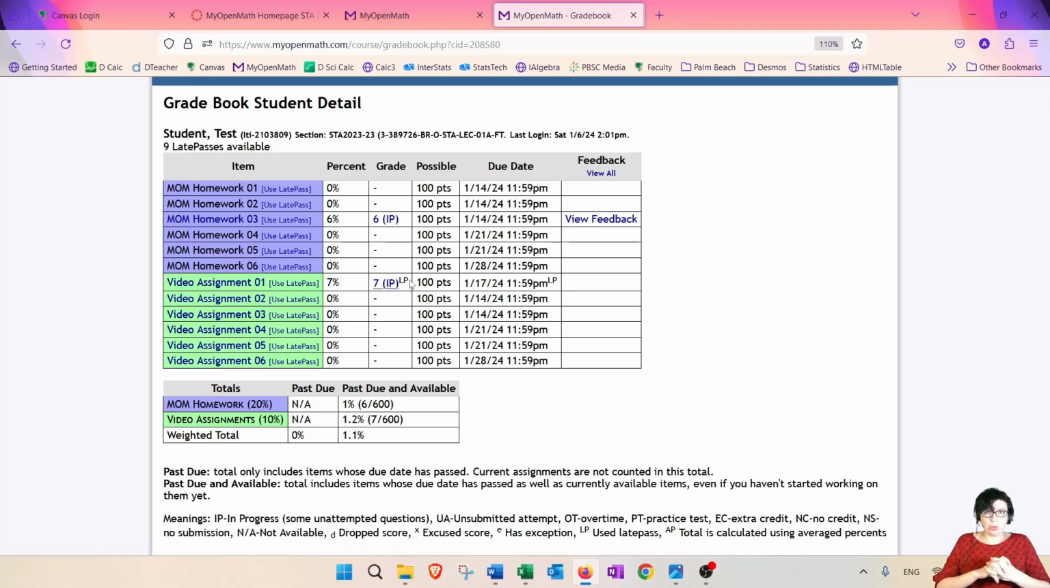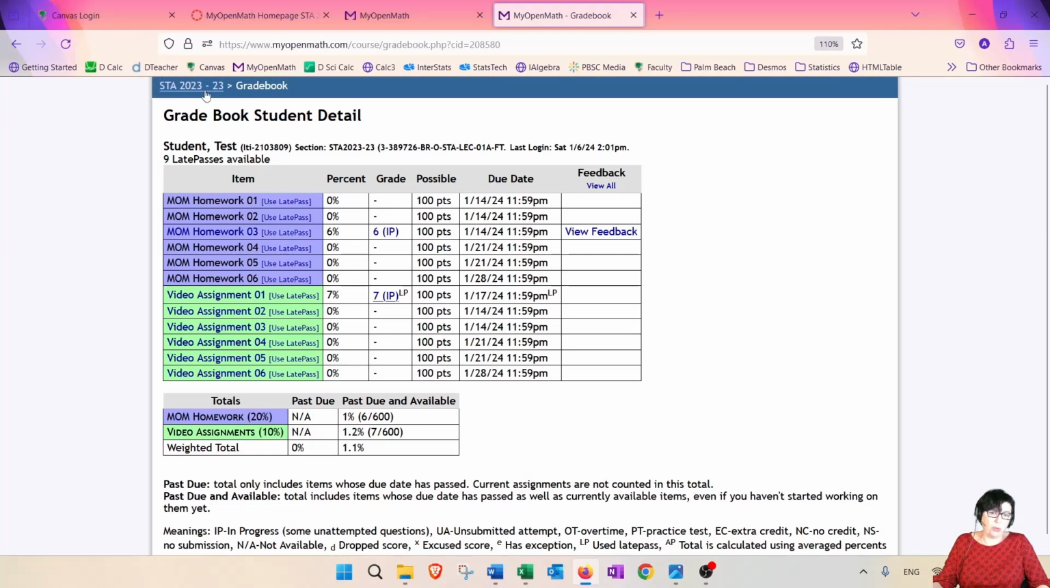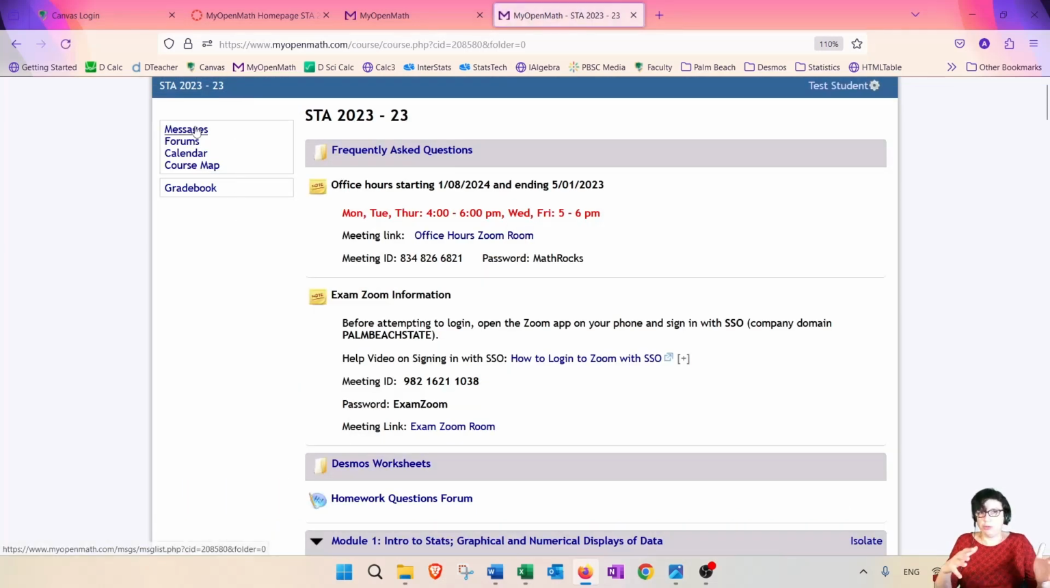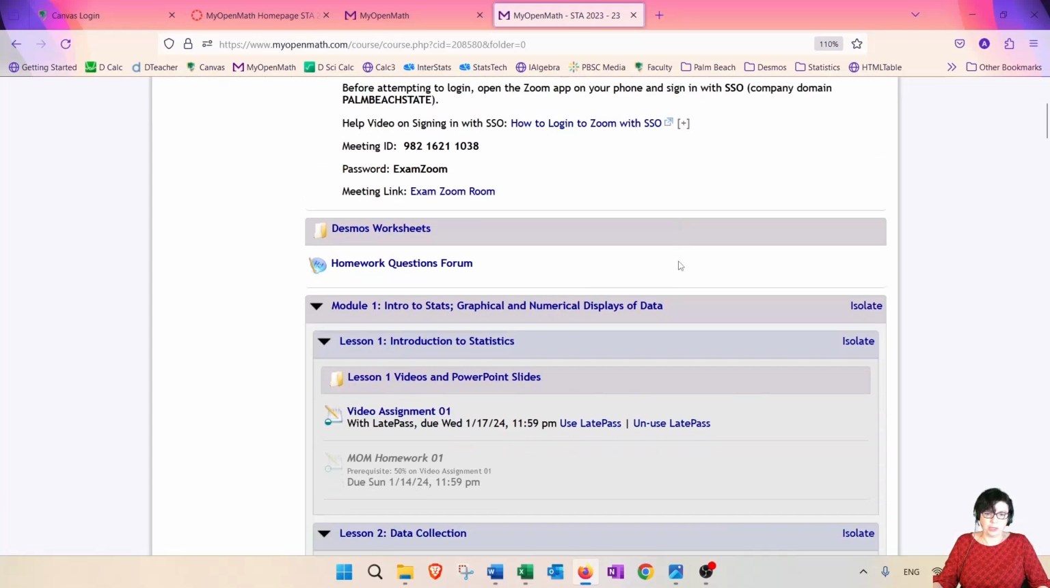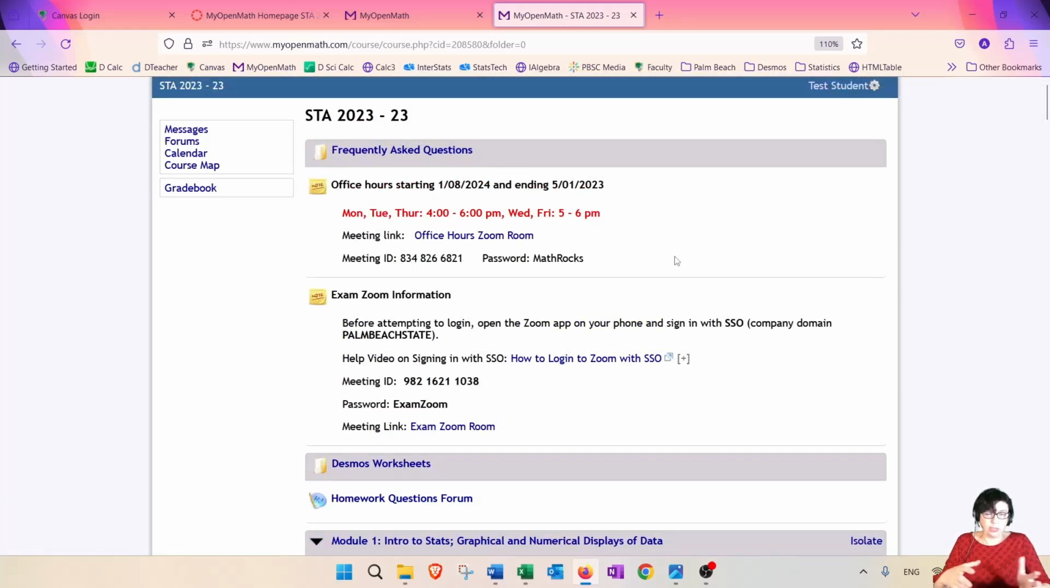If you ran out of late passes, you can message me. Also, if a homework was due more than 6 days ago, there will be no option to claim a late pass. Again, you would have to message me through MyOpenMath. Just send me a message, say I was really sick, I missed the homework, could you please give me an extension? But that's only if you don't have an option of using late passes, then you would message me. If you still have late passes, obviously that's not needed.